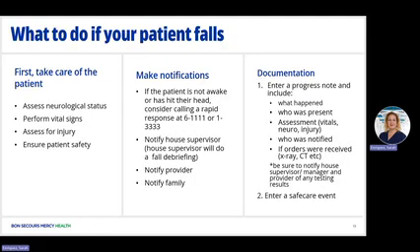So what to do if your patient falls? First thing you're going to do is make sure you take care of the patient. So assess them, do a quick neurological assessment, check for injuries, get some vital signs, and ensure that the patient is safe. After we have done that, make some notifications. If the patient is not awake or has hit their head, you'll want to call rapid response. Notify the house supervisor, and they will do a fall debriefing, notify the provider, notify the family.